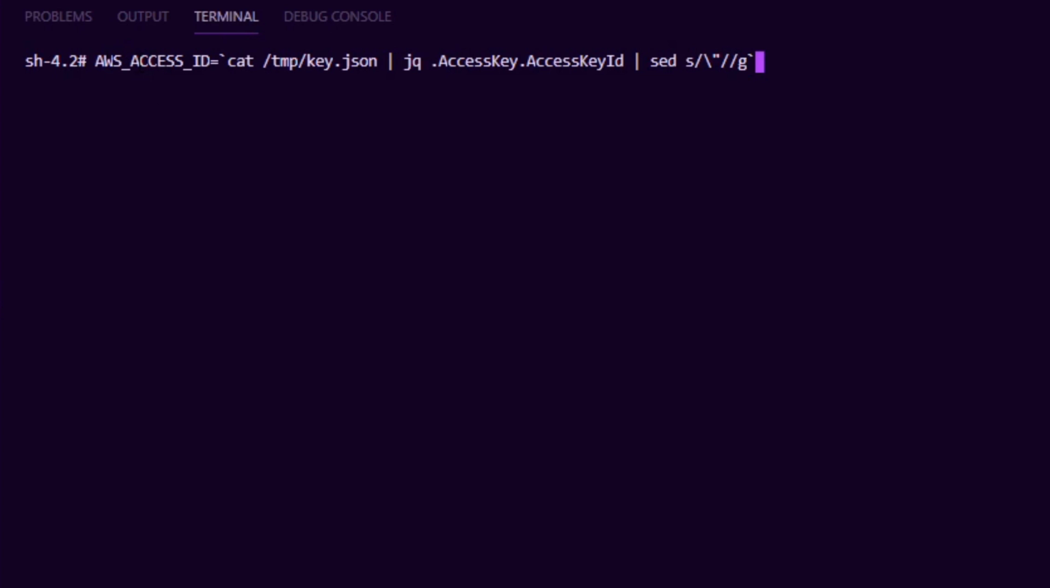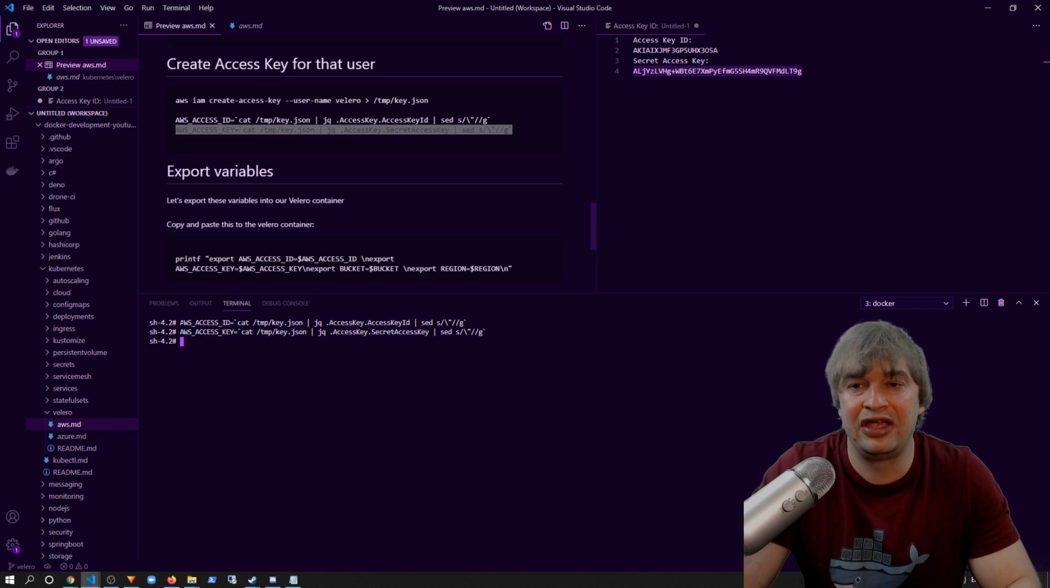So I say AWS access ID and I set that value. And then I say AWS access key and I set that value. That'll give us two environment variables we can use to configure Velero.